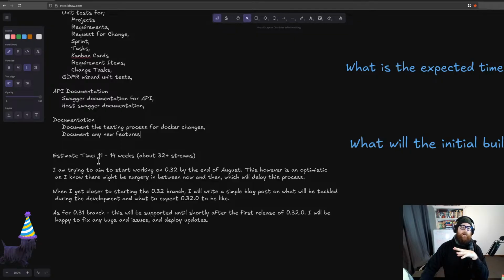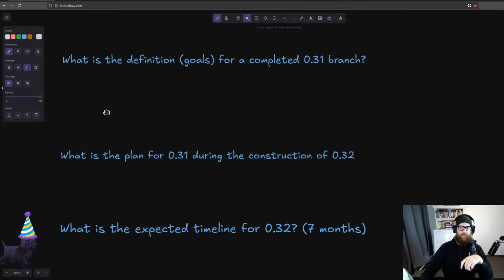All right, that's broad. And then we're estimating 11 to 14 weeks, so about 32 streams. I'm left for doing this, so I'm going to say by the start of September, all things considered. There's a caveat in there: there could be a chance I'm having surgery. That will push everything out, and we'll notify everyone about that. So it could end up being in November or something like that. Hopefully not. When I get closer to starting the 0.30, I'll write it. All right, cool.